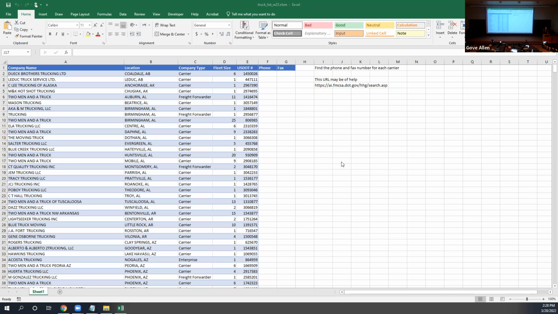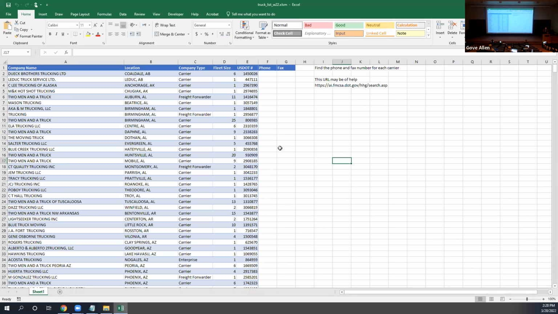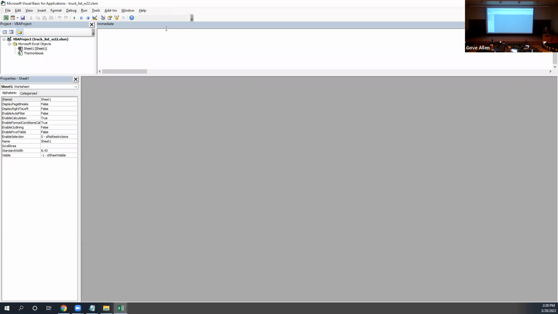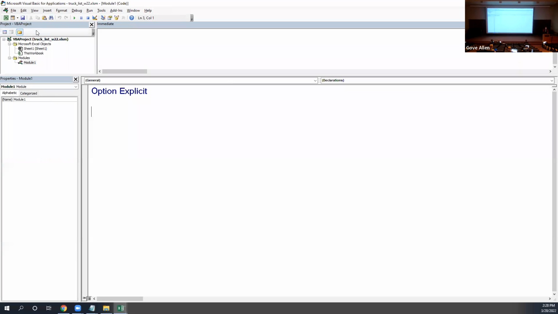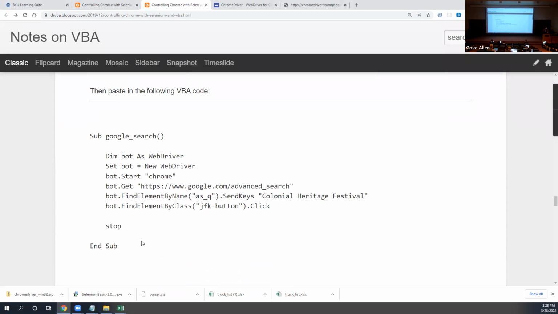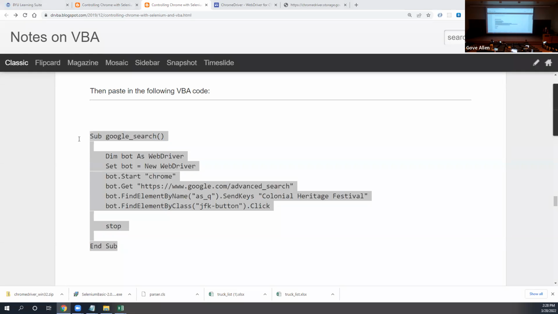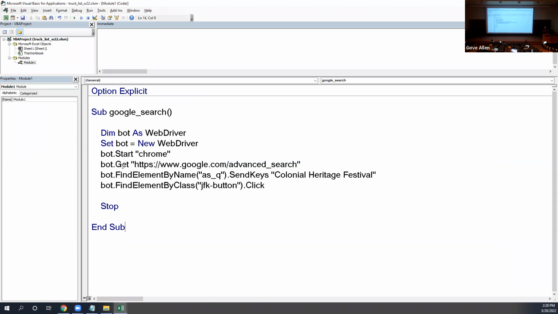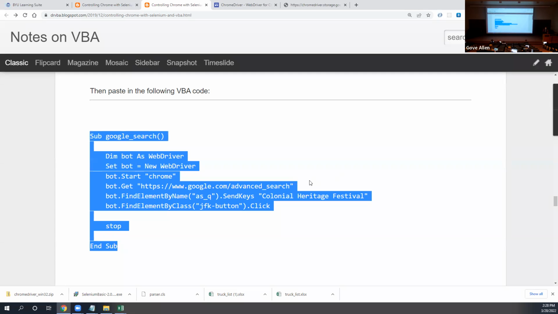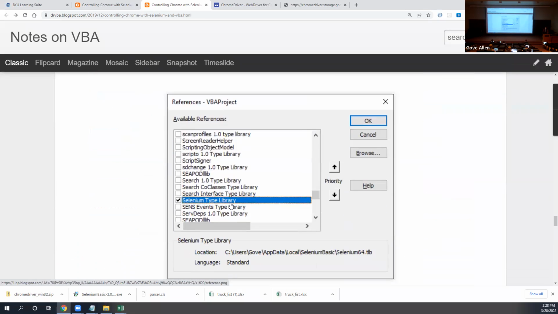Okay, so I've got that open and it's telling us to insert a module, great, so Alt F11, insert module. Now we should be able to make a reference. Next let's put in this code. It's kind of our example code to get started. So we've got a sub procedure here. And then add a reference to the Selenium type library.